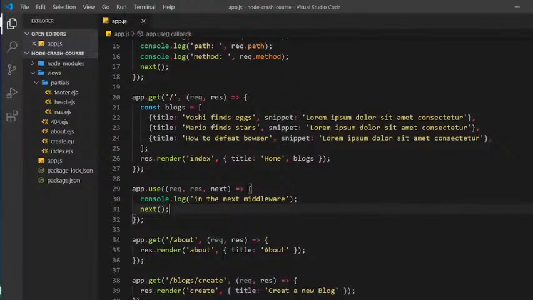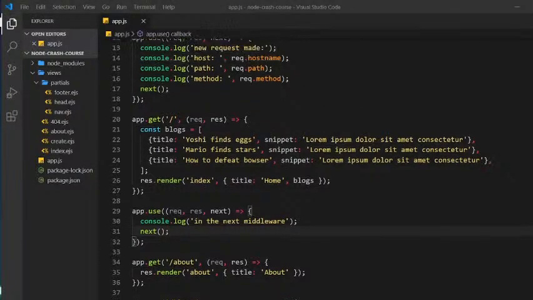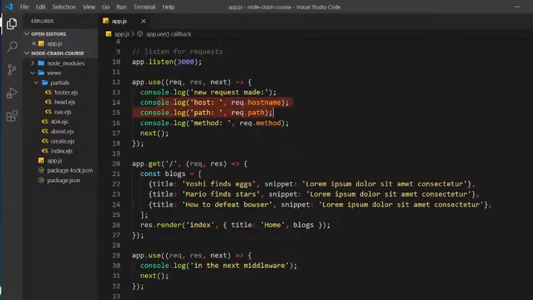So one of the great things about using Node and Express is that there's tons of middleware functions already created for us that we can use. For example, there's middleware called Morgan, which is a logger, and it does a similar thing to our custom middleware where we log stuff to the console, but it's better than this.